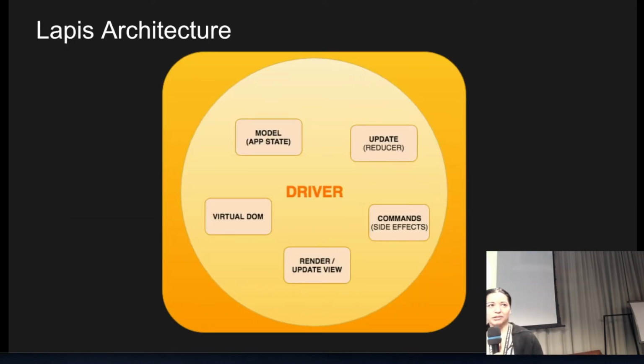And I mentioned a little bit about the React patterns. So I actually tried to implement an architecture that was Elm-based.